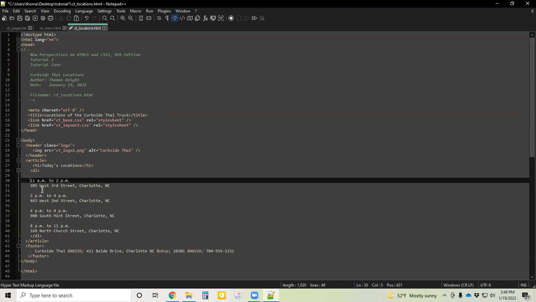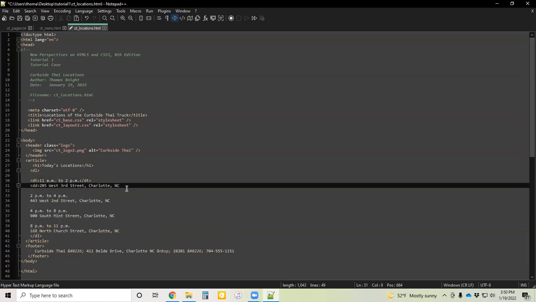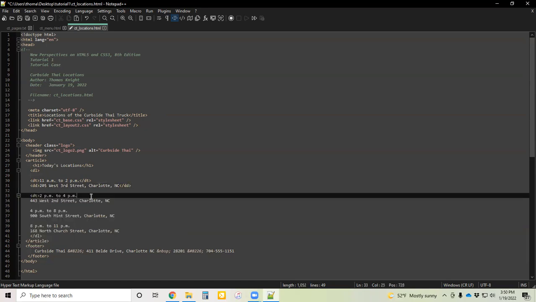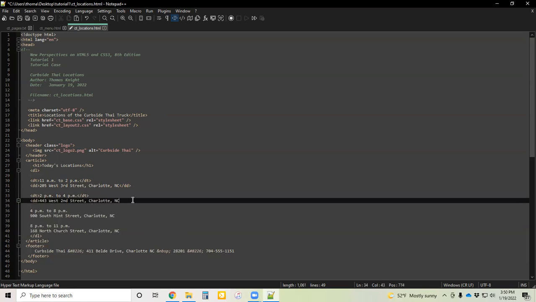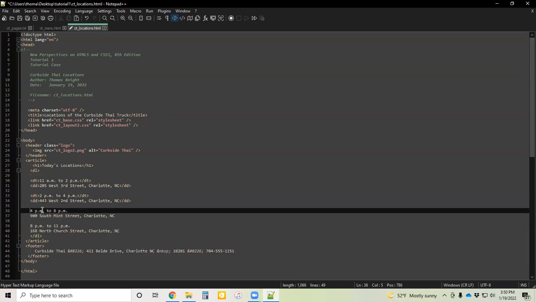All right. And then each one of these will be in DT and DD tags. So the hours themselves will be the term in this case, and the addresses will be the descriptions. So 11 a.m. to 2 p.m., that's going to be within the DT tags. And then the address here will be in the DD tags. All right, and same thing for each one of these. So 2 to 4 will be in DT tags and the address DD. And do that for each one of these.